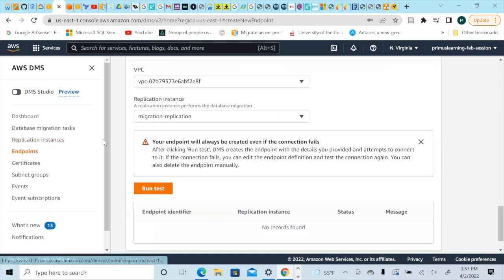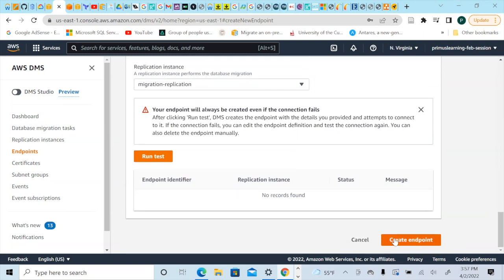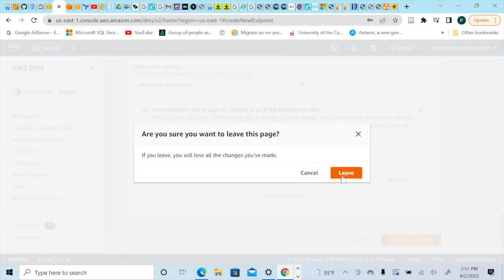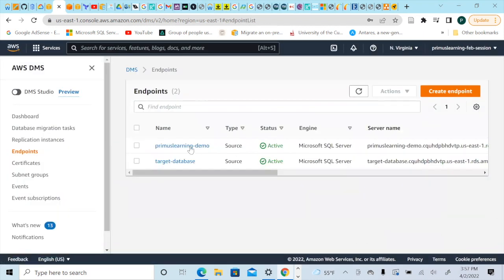Remember, the first thing we had to do was create a replication instance. Now, once you've done that, you simply have to run tests, guys. Run tests and if it's successful, then you create your endpoint. That's all you do. Once it's successful, you create your endpoint. So we've created two endpoints. I just wanted to demo how you create them. Those are the two endpoints here.